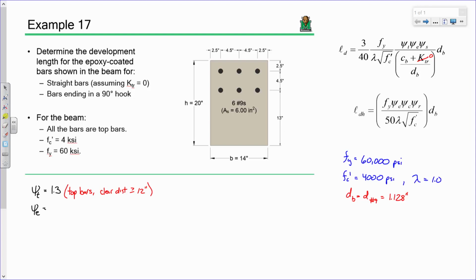Okay, so let's take each of these one at a time. Let's start off with cover. What is the cover for these bars? And the way that this beam is set out, they all have the same cover. That's why this problem is formulated like this. So what is the cover for these bars? Anybody remember what cover is?